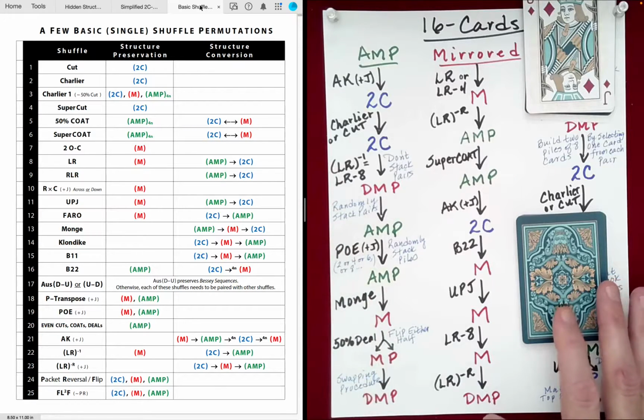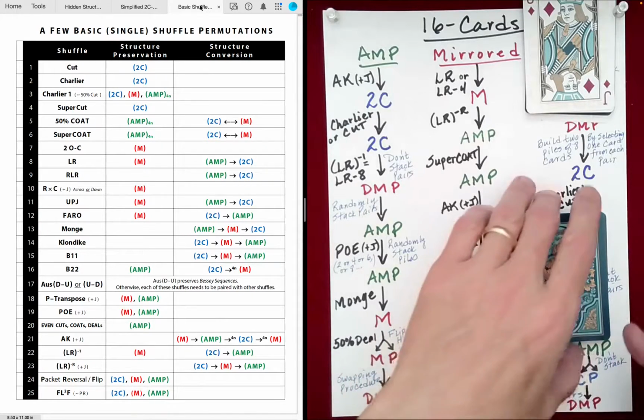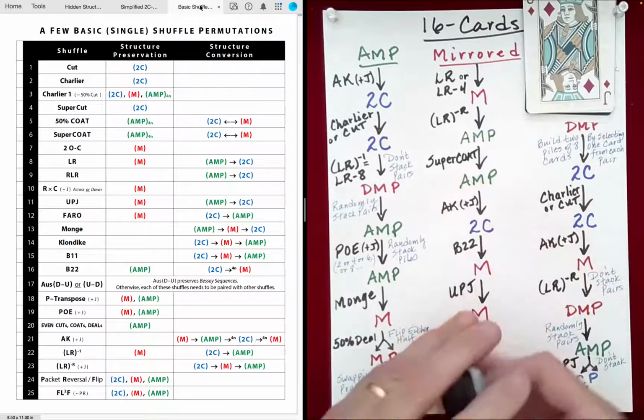If you look at line 6 on our table on the left, it's called a supercoat. And if you notice there, under structure preservation, next to supercoat are AMP structures, as long as you have 4N cards, which we do. So a supercoat, how does that work?